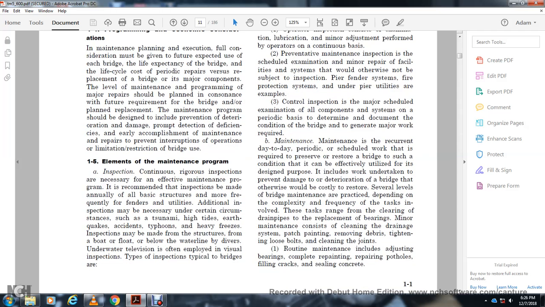1-5 Elements of the maintenance program. Inspection. Continuous rigorous inspection is necessary for the maintenance program, and it is recommended that the inspection be made annually of all basic structure, and more frequently for fenders and utilities. Special inspections are necessary under certain circumstances, such as tsunami, high tides, earthquakes, accidents, typhoons, and high freezes. The inspection may be made of the structure from a boat or float, and below the waterline by divers.